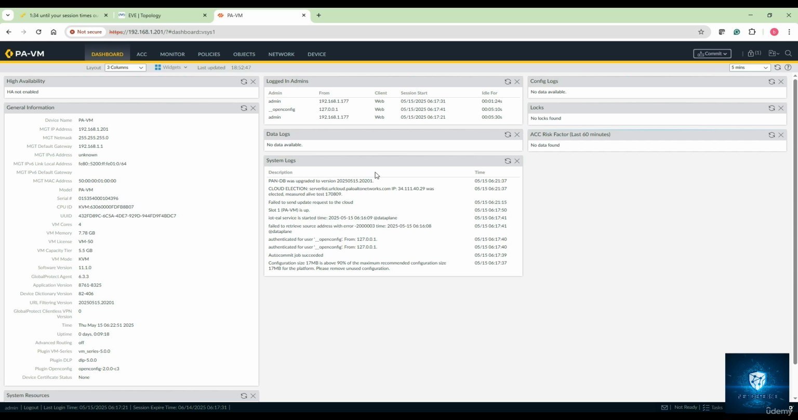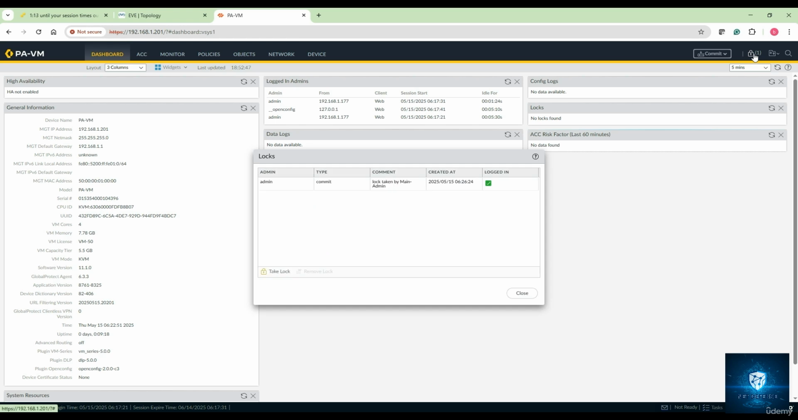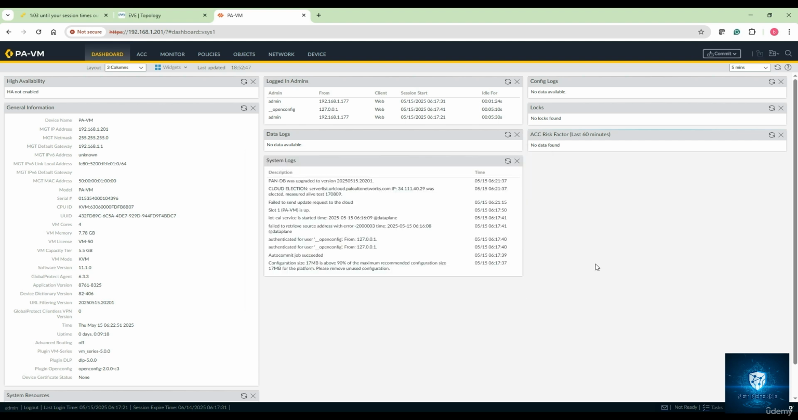Okay, so to unlock a configuration, only a super user or the administrator who locked the configuration can manually unlock it. However, the firewall automatically removes the lock after completing the commit operation. So if you make some commit operation over here, the firewall will automatically remove this particular lock. I can click on this particular lock and see it logged in over here. I can select this and manually remove this lock and unlock it for other administrators to make any commit changes, for example.